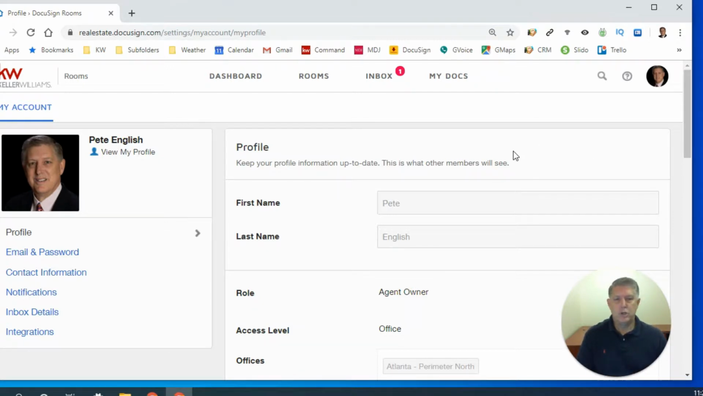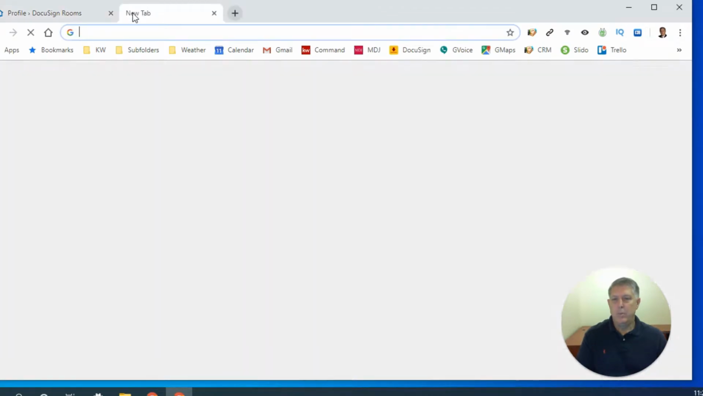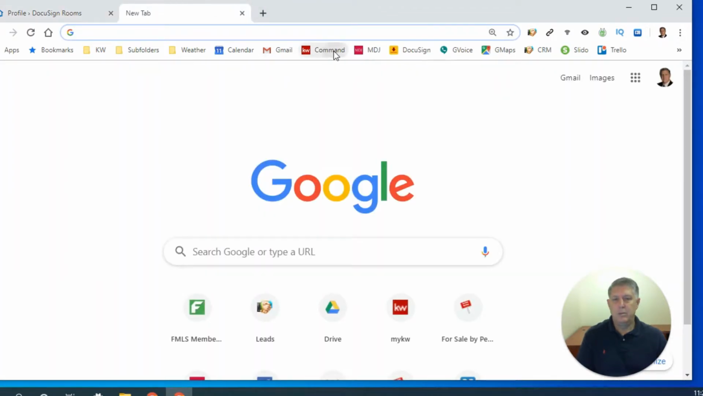But what I really wanted to show you is one of the features that DocuSign has, which is the ability to email documents directly into DocuSign. If you notice at the top, DocuSign has a dashboard, rooms, inbox, and my docs. The interface is not unlike KW Command. So if I open another browser by hitting the plus sign right here, I'm going to go to Command.